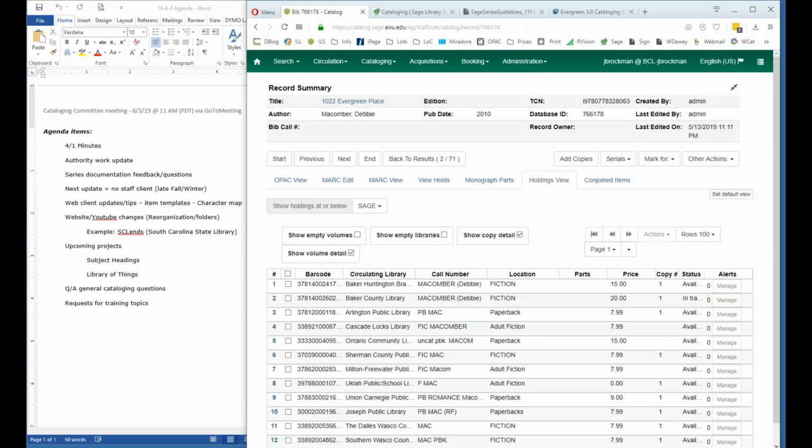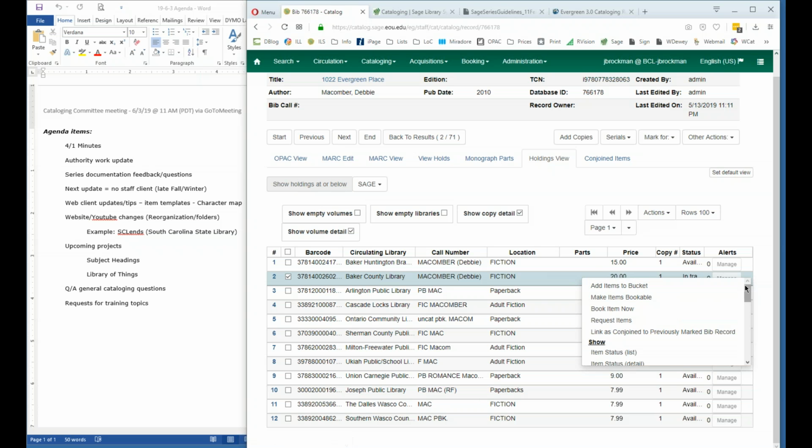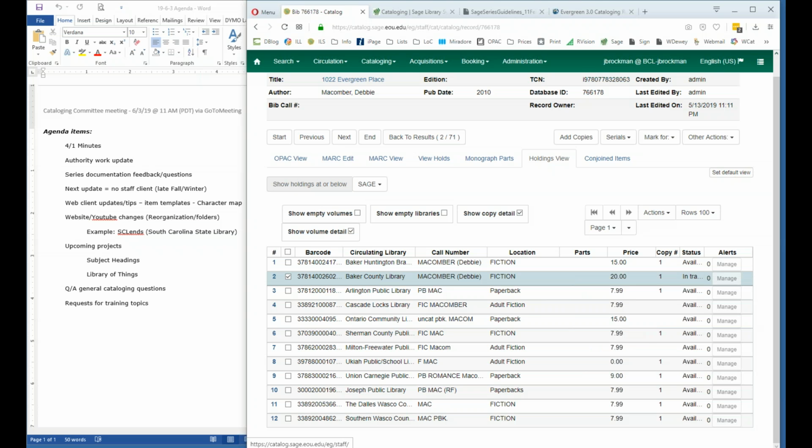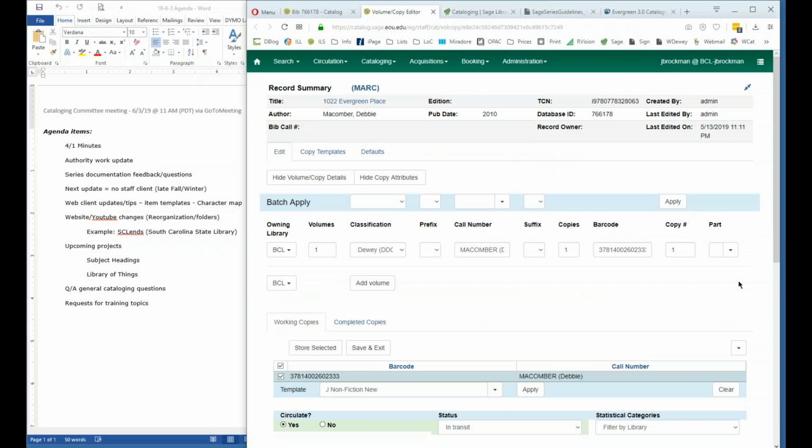I don't know if this is how many of you get to editing your items or not, but I'm going to grab ours right here. And then I'm going to right click. And I'm going to go over here to edit. I can edit volumes, copies, or volumes and copies. I tend to do volumes and copies. And this screen looks a little bit different.